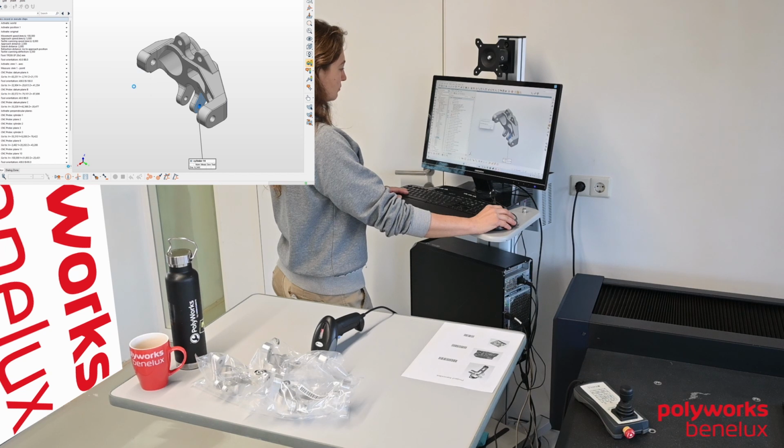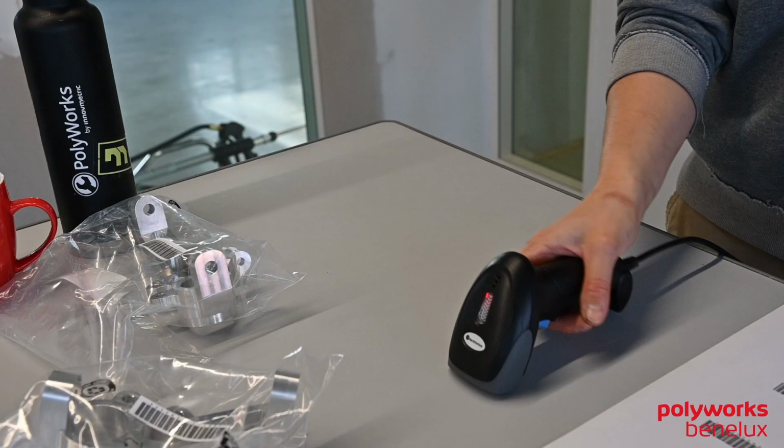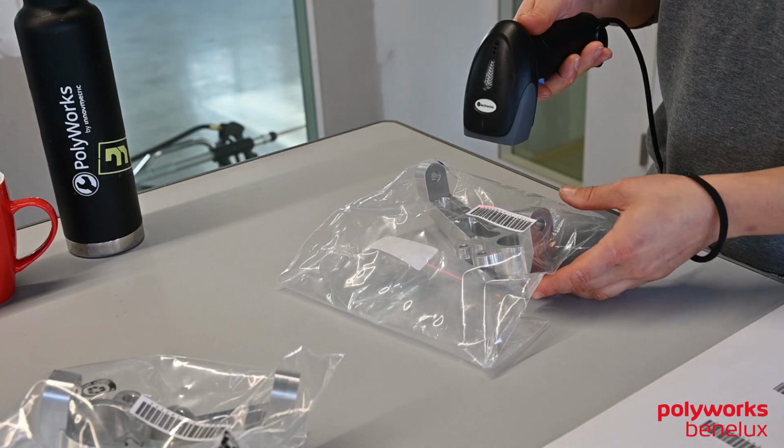Once you open an inspection project in Polyworks from Data Loop, you are effortlessly guided through the measuring process following an easily built-up customized workflow.